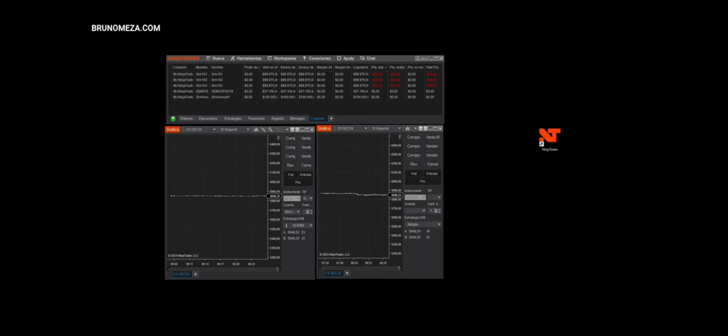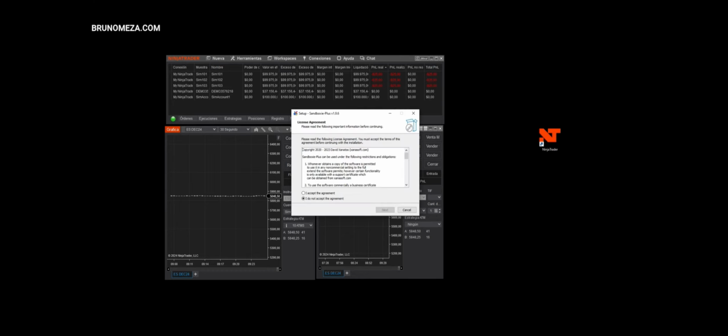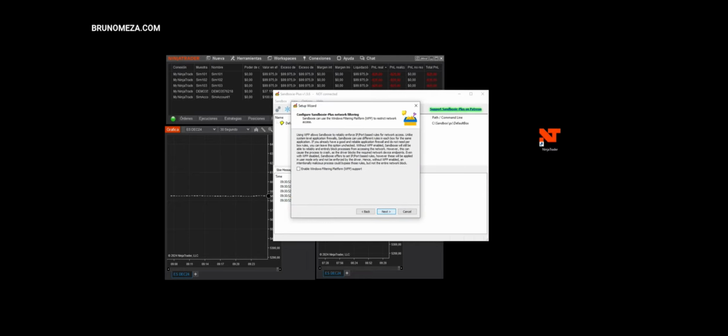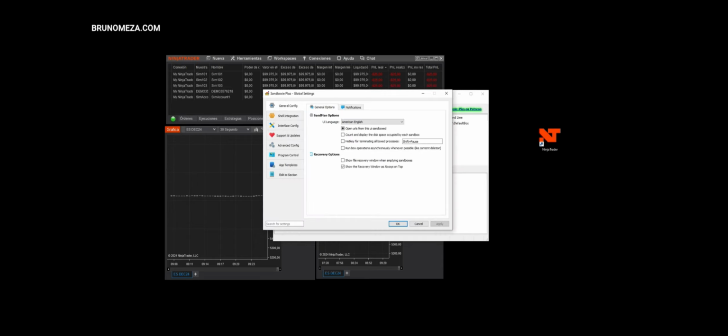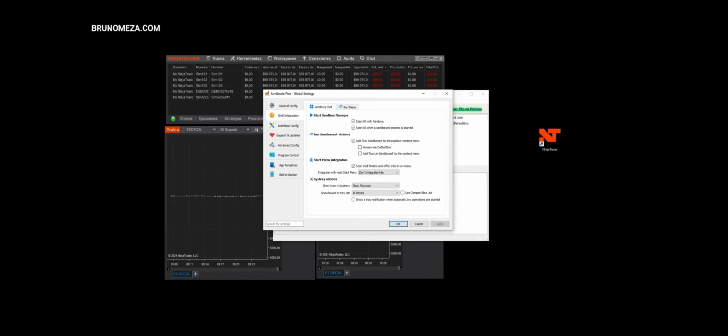To achieve this, we will install the program Sandboxie Plus, a program that will allow us to open multiple instances of NinjaTrader on the same computer. Download Sandboxie Plus from the resources at brunomeza.com and start the installation in English. During the installation, if you are given the option to choose between personal or commercial, select personal for personal use only, never commercial. Once installed, open Sandboxie Plus and go to Options, then to Global Settings. Finally, go to Shell Integration, where you make sure to check the first option and uncheck the next two under Run Sandbox Actions.